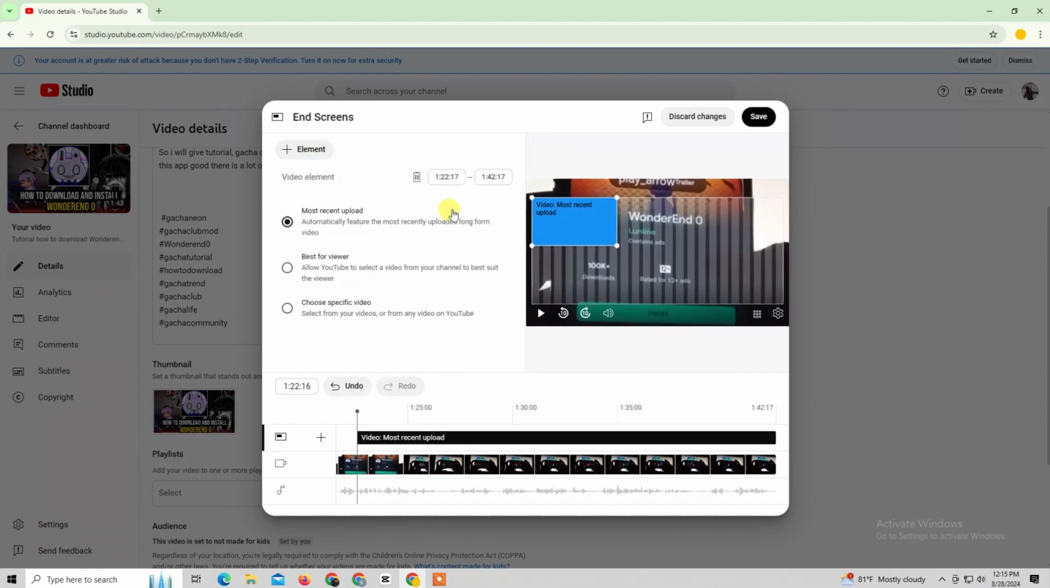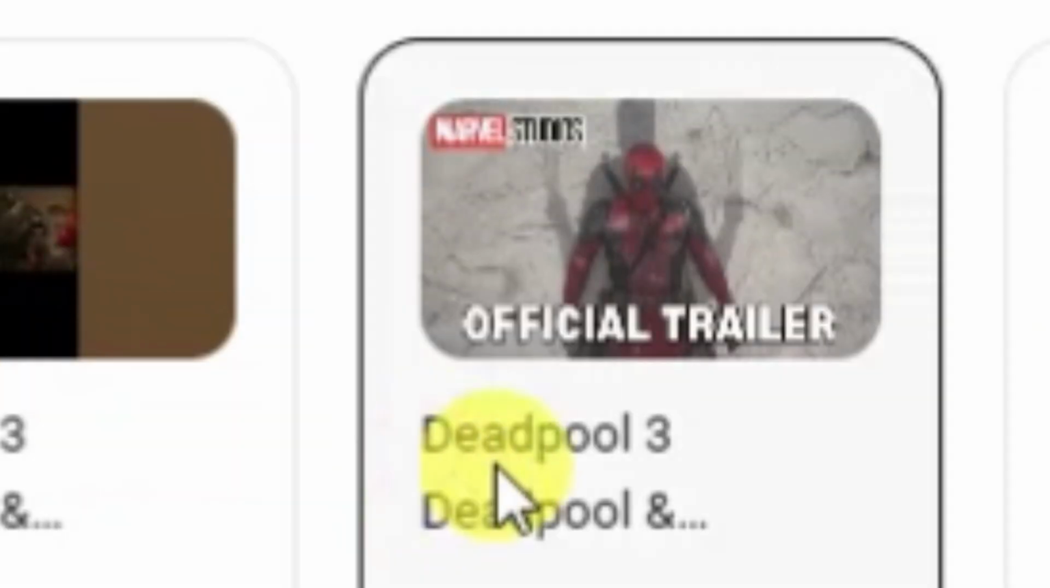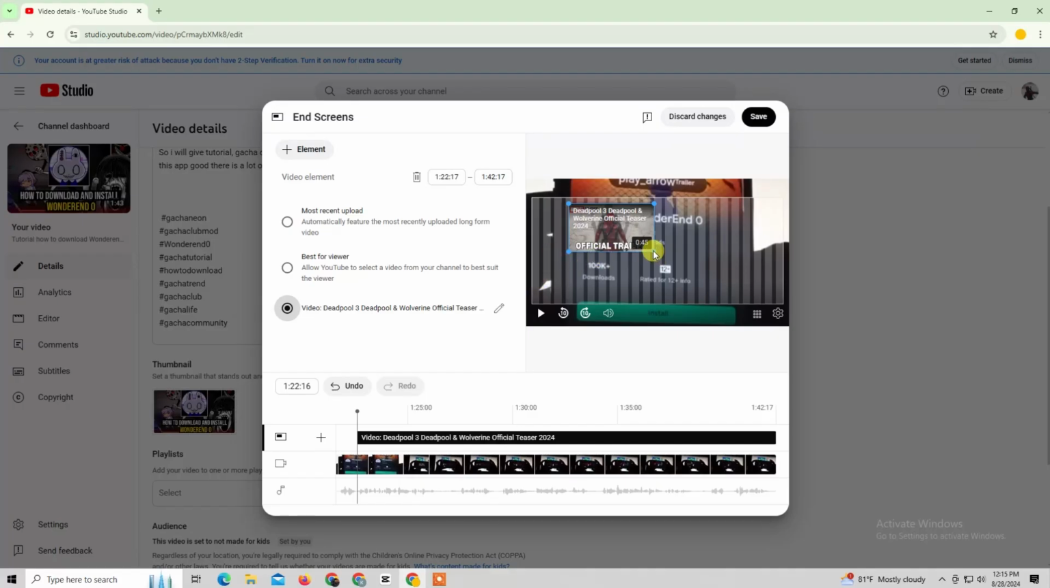Once you've added your elements, you can adjust their placement on the screen by dragging them to your desired location. You can also customize when each element appears by adjusting the timing on the timeline below the video preview. Make sure that your elements are spaced out well and that they don't overlap, ensuring a clean and professional look.